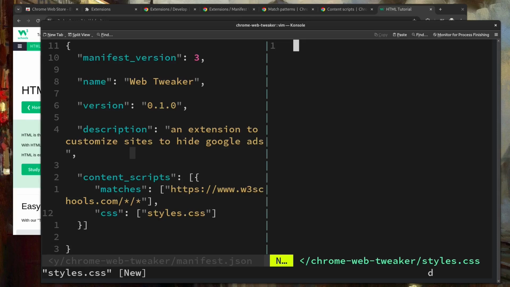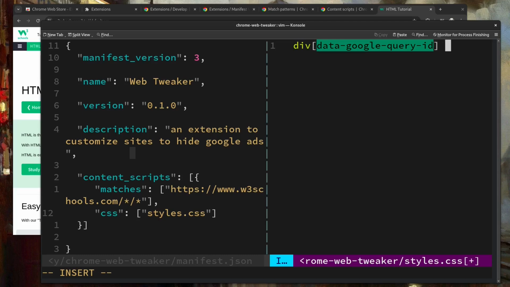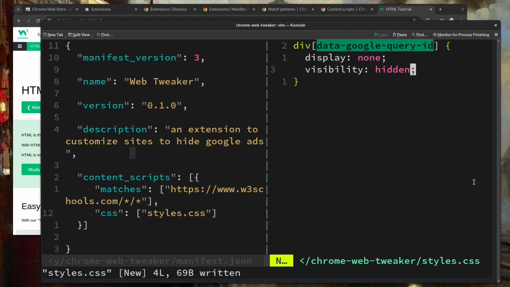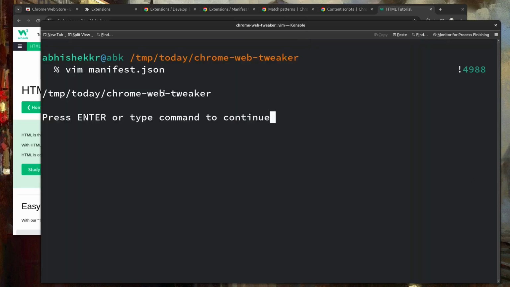So what we can do is div and the attribute. This will select all the divs that have this attribute, and then we can set display to none and visibility to hidden. My CSS is a bit rusty, but if the selector works, this should hide it. Now that we have this done, let's see what the path is.